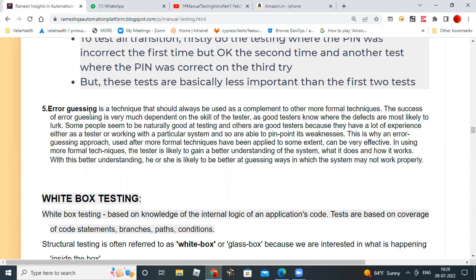That's your guessing with that input, whether the error is coming or not, whether the defects are coming or not, with that input data. That is called error guessing. So these are the very basic 5 techniques of black box testing. What are the black box testing techniques?